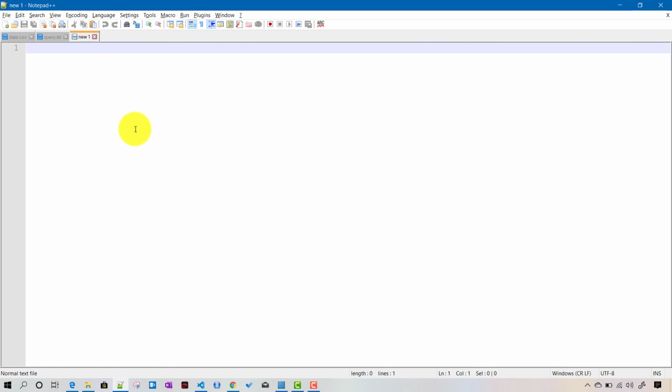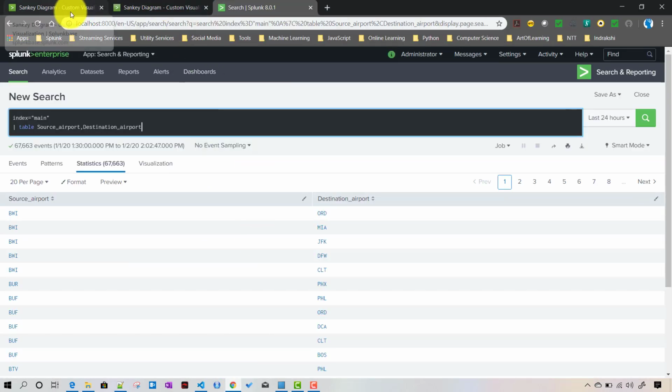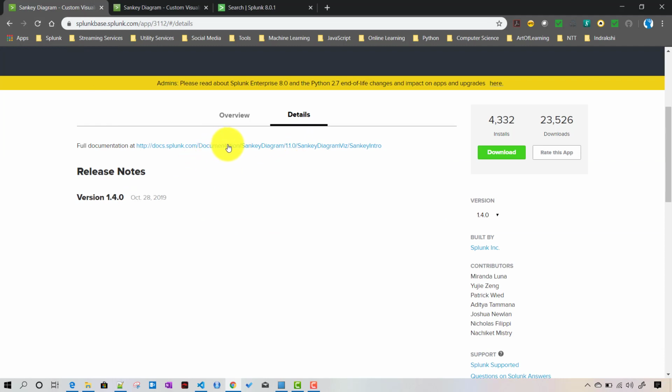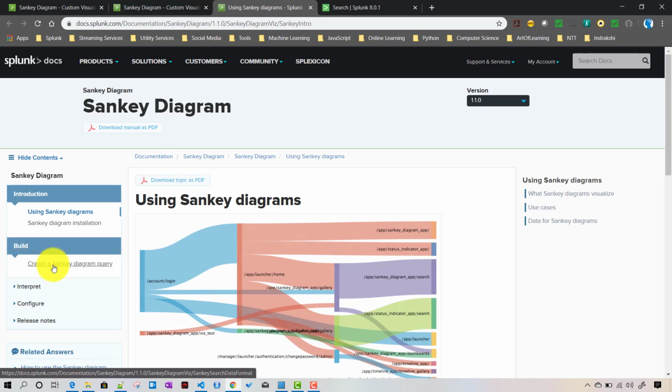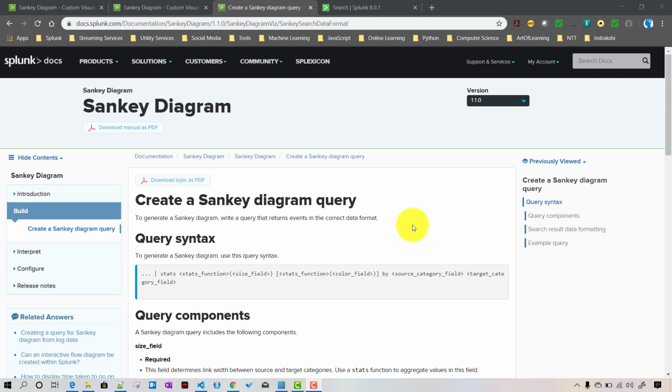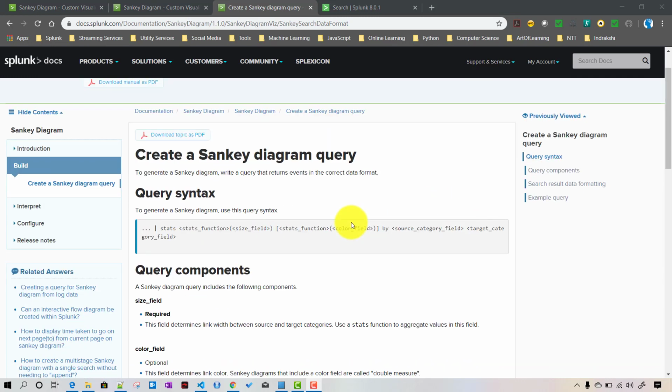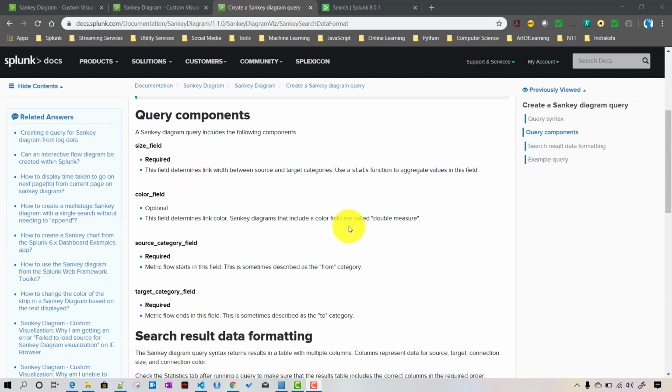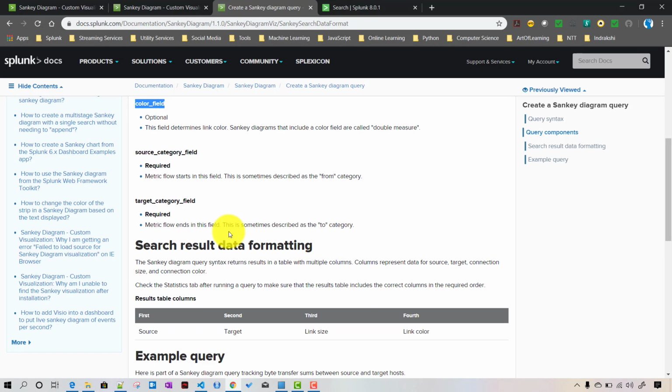We basically need 4 fields over here. If we open the Sankey diagram documentation, it will be far easier to understand as well. You will get this link here as well. We'll go to build, click on this link, create a Sankey diagram query. Now for a Sankey diagram to work, we basically need 3 required fields: the size field, the source category field, and the target category field. There is a color field as well, which is optional.